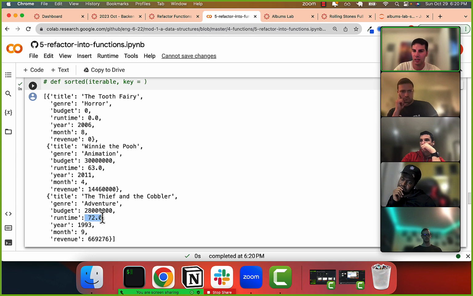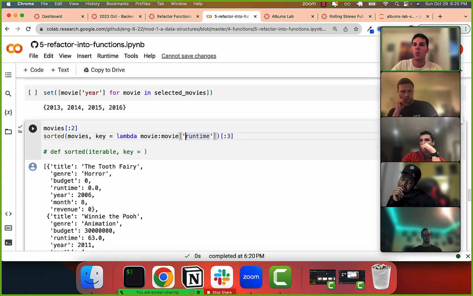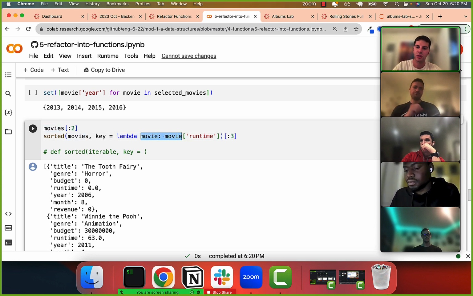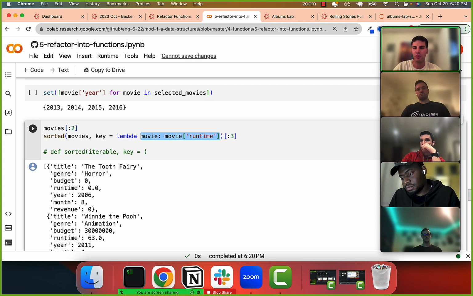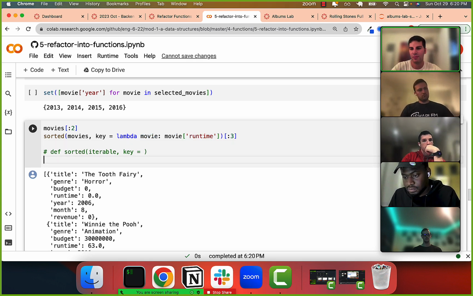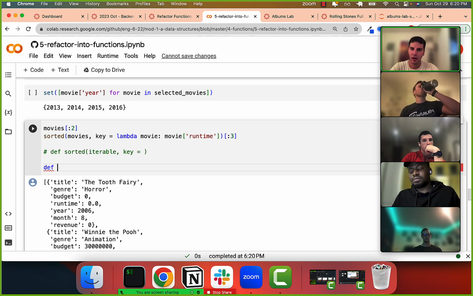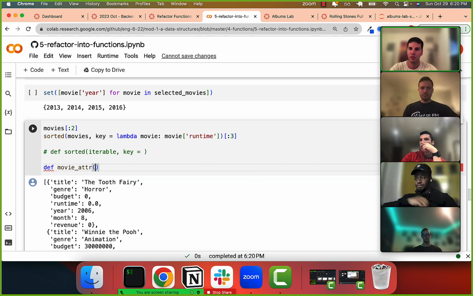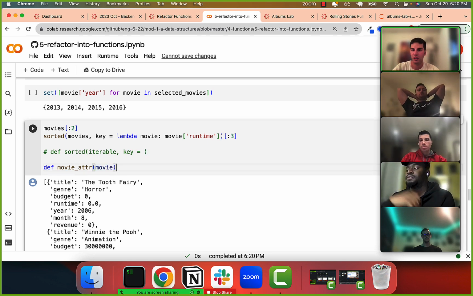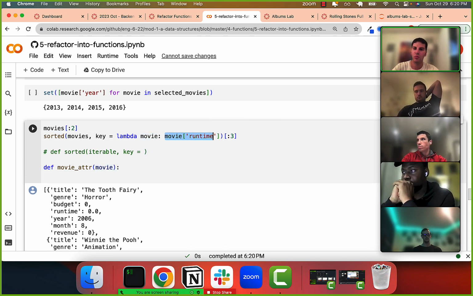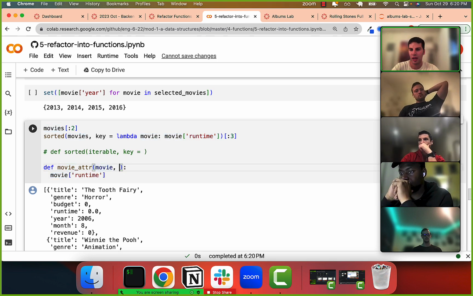So a way to think about a lambda function is that it's just an unnamed function, right? So what do I mean by that? If we were going to define a function, let's say movie attribute, okay? And what does it take as an argument? Movie. And what are we going to return from it? Let's say the movie runtime. Actually, we'll call it movie runtime. Okay, so this is a function called movie runtime. Provided a movie, it returns the runtime. Okay?